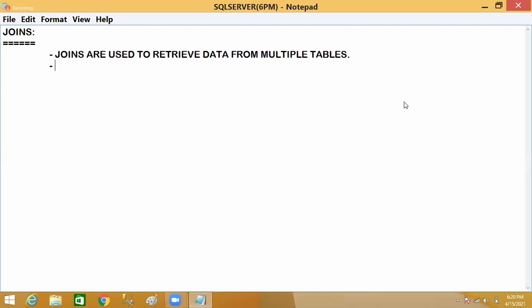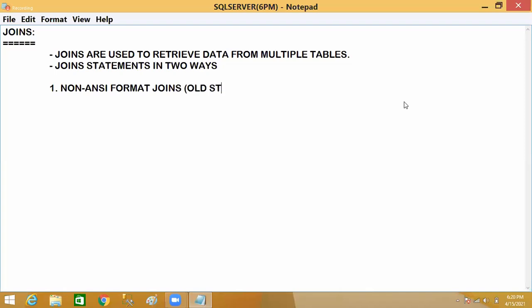And whenever you want to write your join statements, we write them in two ways. The first one is the non-ANSI format joins. We call these the old style format joins.